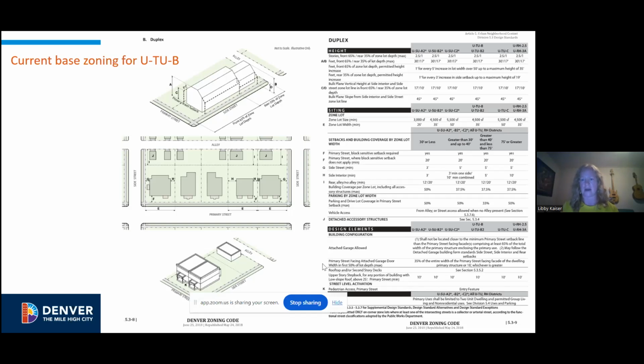There's these design elements that describe whether or not an attached garage is allowed, whether rooftop or second story decks are allowed. It also regulates an upper story setback. So the maximum height for a duplex in this UTUB district is 30 feet tall.